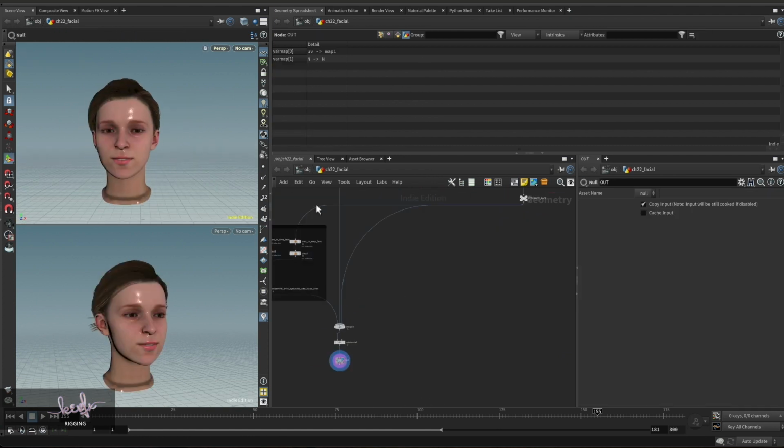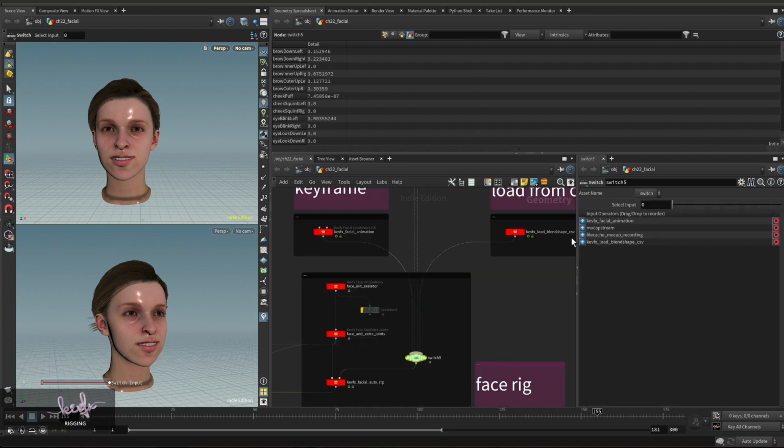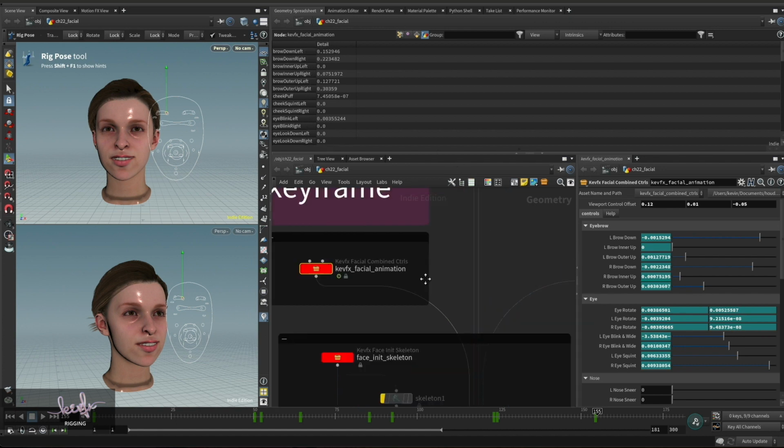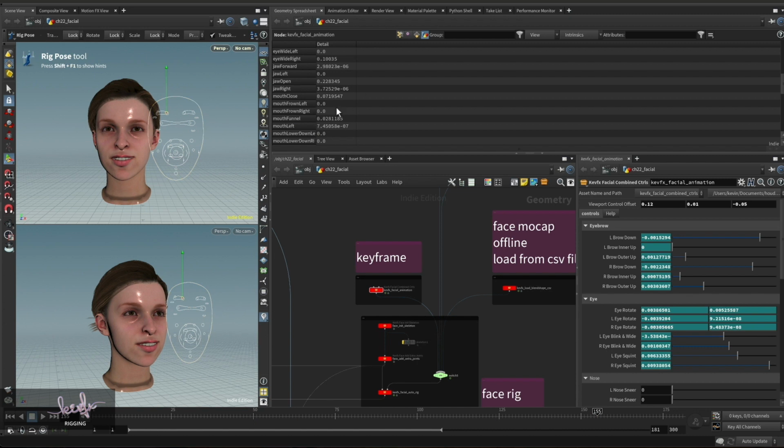Okay, so I have loaded this character. Then let me switch to the keyframe animation and show you what happens when you move a controller. When you select this combined controls, you may realize that this node will generate those same Blendshape data as well as those motion capture nodes. See here at the detailed level, this control node is generating the same brow down left and cheek, eyes and mouth and so on. When you move the controllers, this data will be changing.